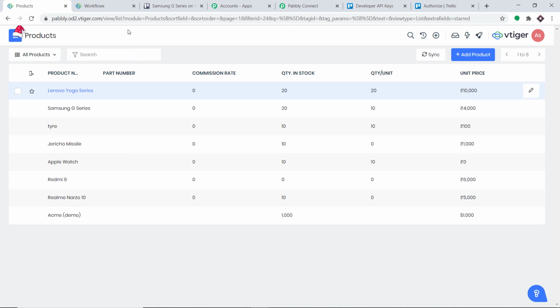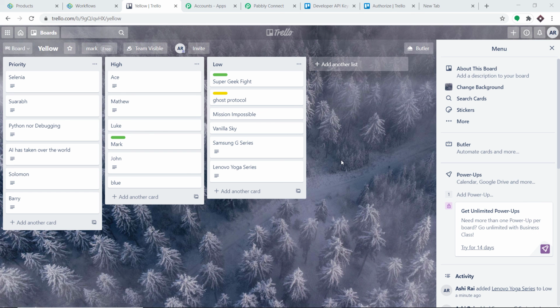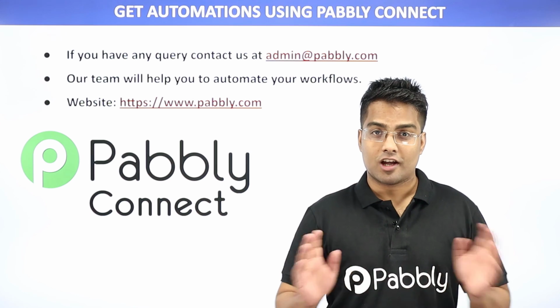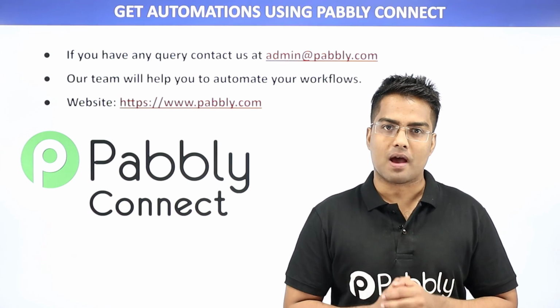So let's have a look in Trello whether we have a card called Lenovo Yoga series. Let's cancel this and let's refresh this. Yes, we have a card called Lenovo Yoga series. This means our integration is working absolutely fine. This means anytime a new product is created in Vtiger, it will be reflected as a card in Trello because of Pabbly Connect. Not just these two apps, you can integrate plenty of applications using Pabbly Connect.